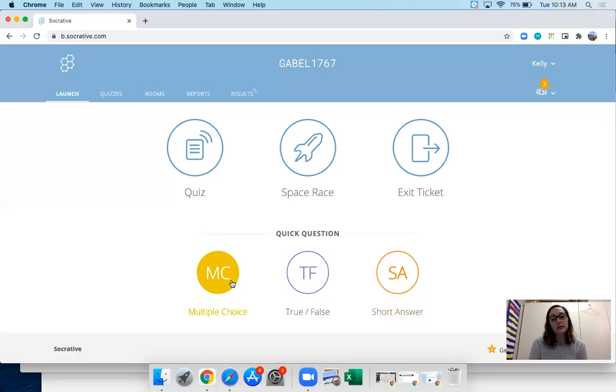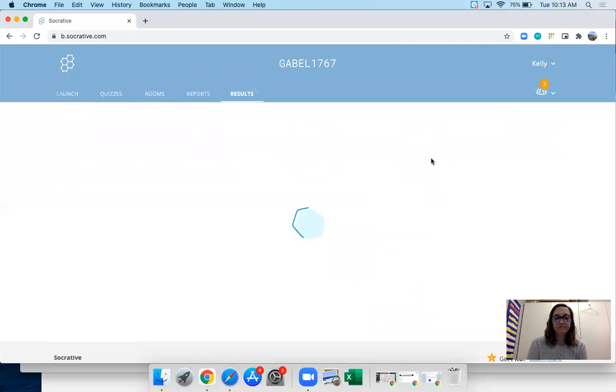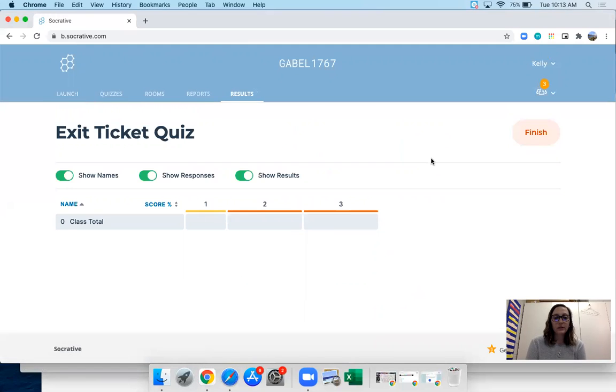You could also use these for exit tickets. But they also have a pre-made exit ticket option. So again, we've talked a lot about formative assessments, and one of those things we talked about was exit tickets. To the library, please? If we click exit ticket, that is what we're going to launch. And here's my results page. So I'm going to see the answer to 3 questions.